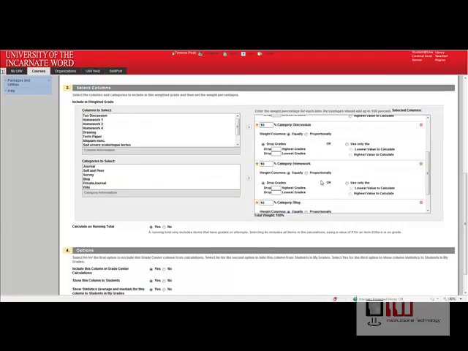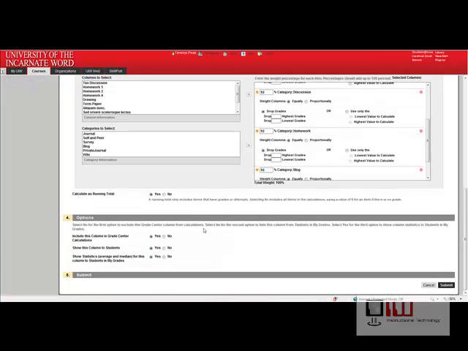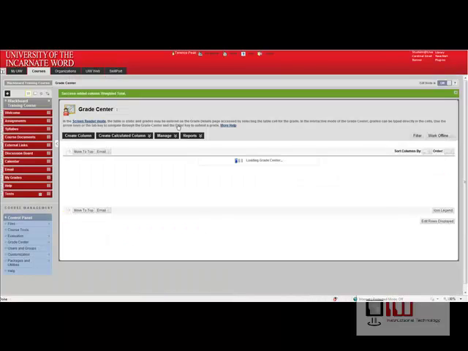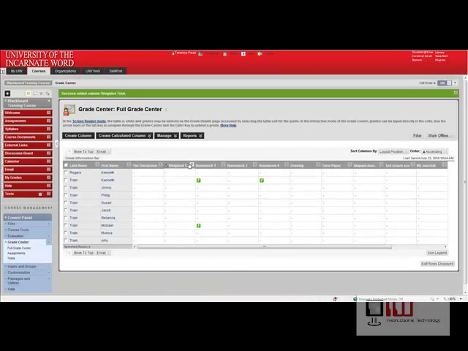One other advantage to weighted columns is that you can drop the lowest grade if you so desire. By creating categories, all the items within that category are added together and then given a weight. The rest of the options leave by themselves and click Submit. Now your weighted column is completed.